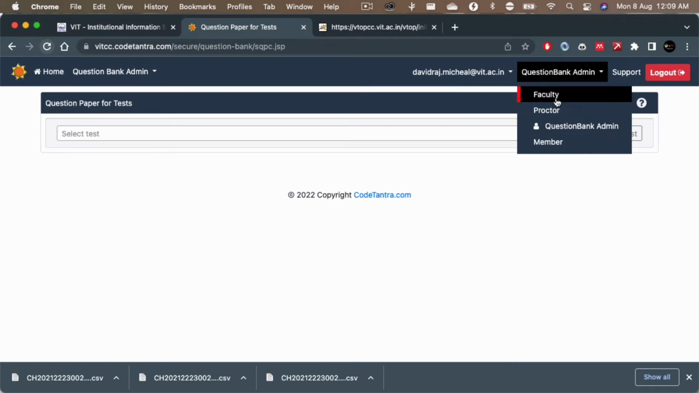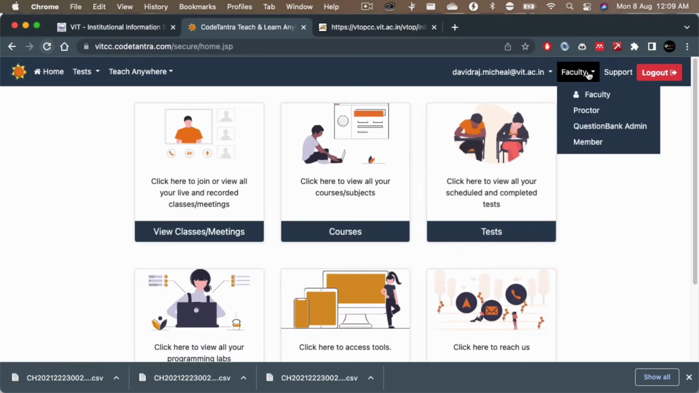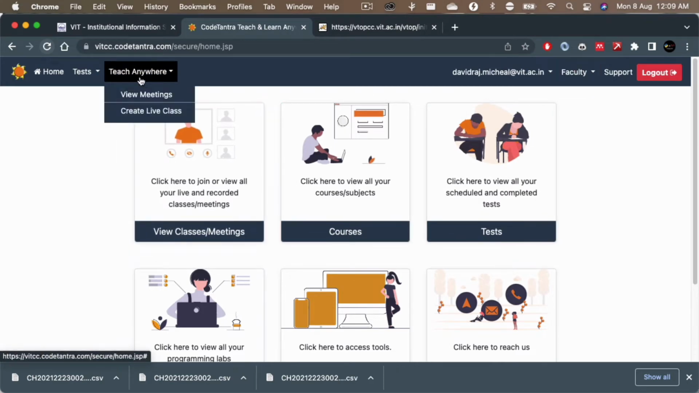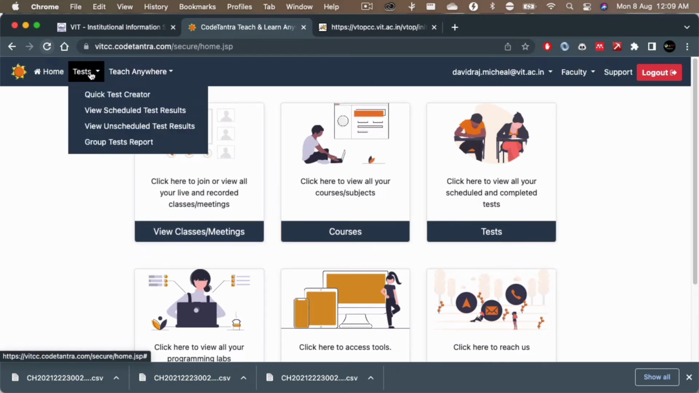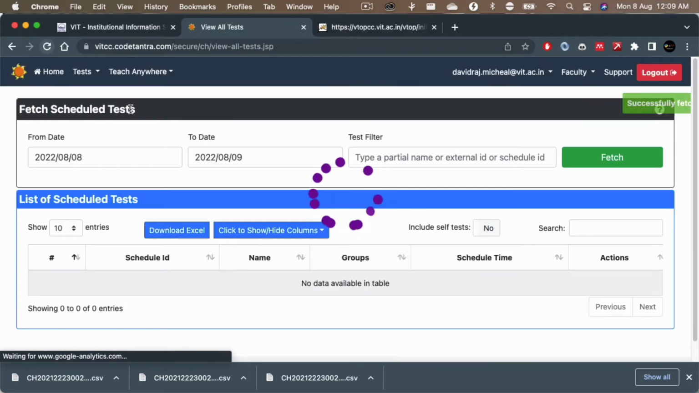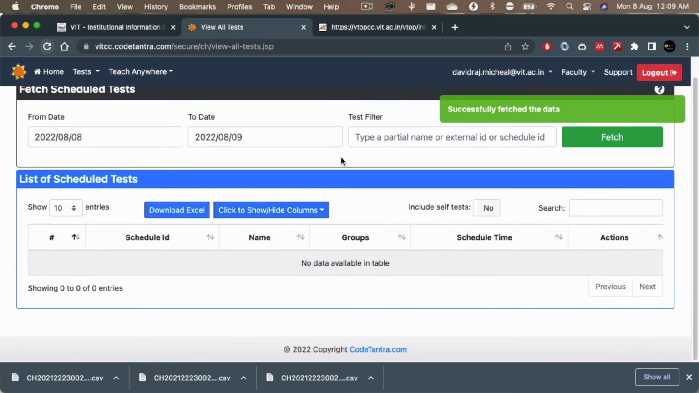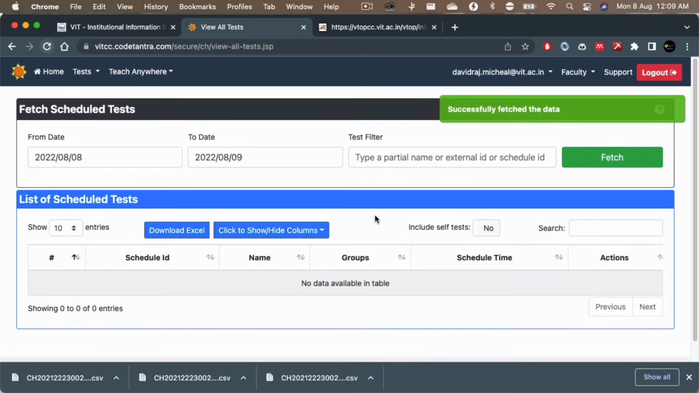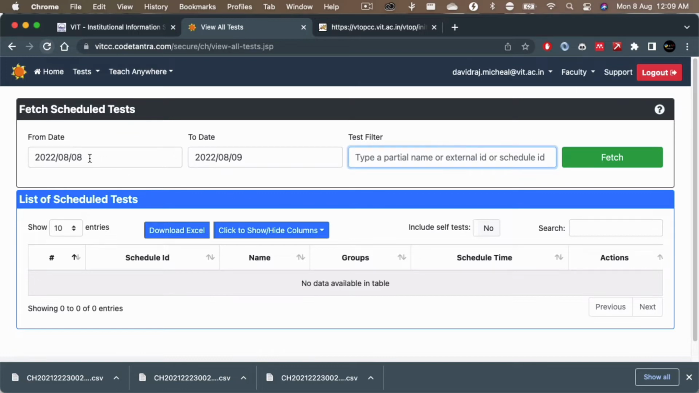Now I want to go to the faculty tab. Under the faculty tab, you see the test tab there. Here you click on "view scheduled test results". In this you can find all the tests which are under your registrations. We can filter by the date or by the ID. Now we want to look at the ID.